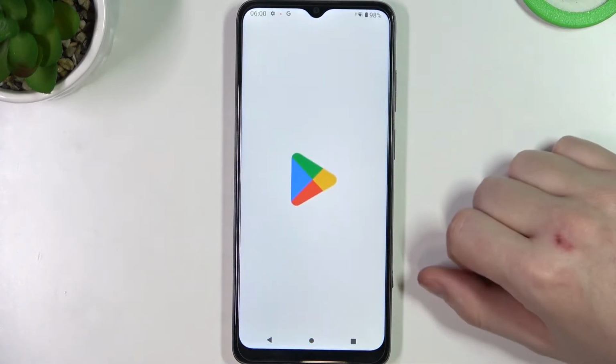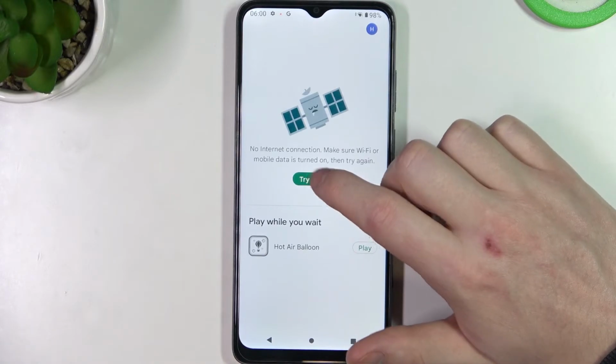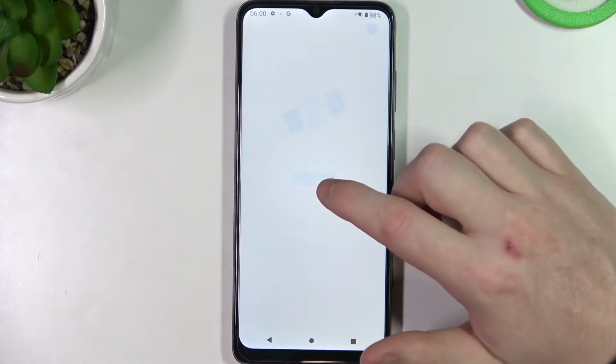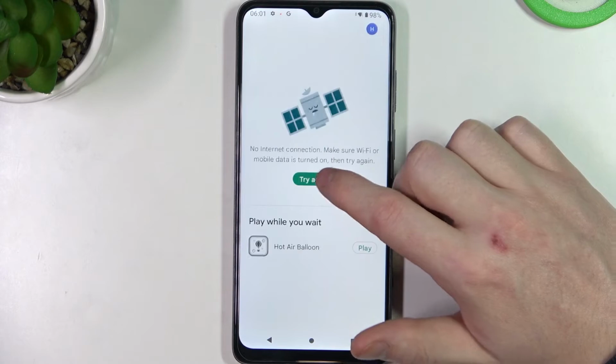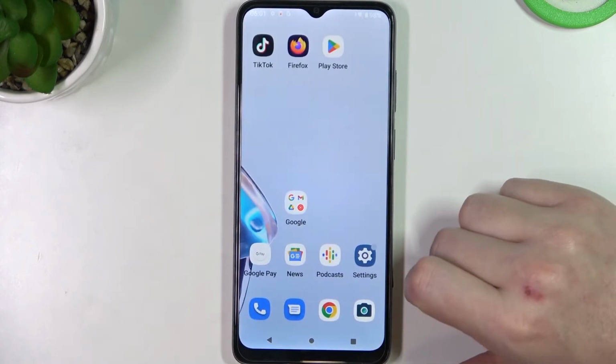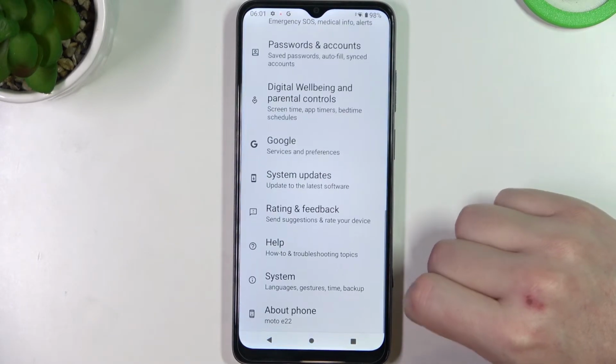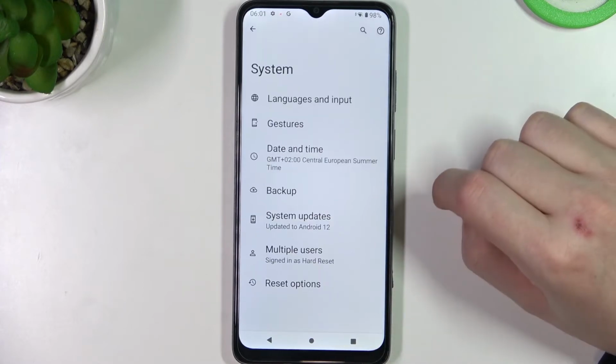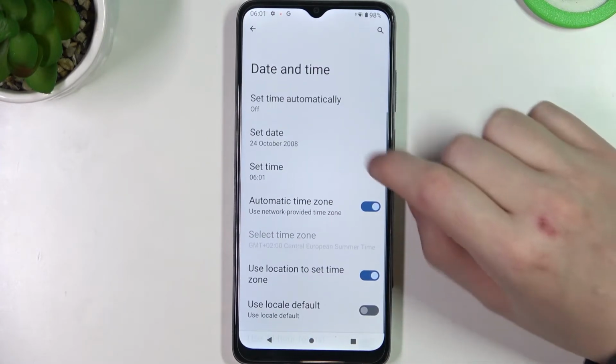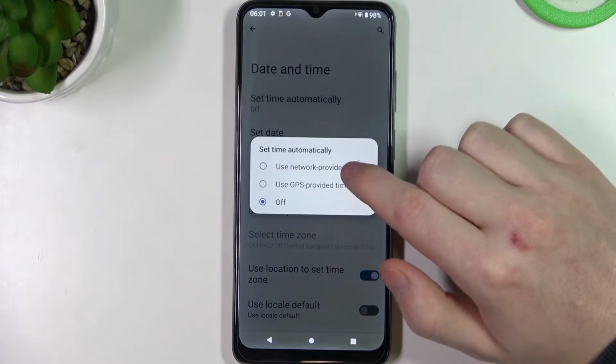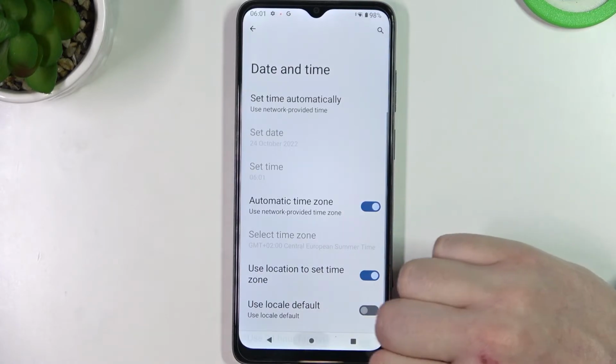Next is Google Play Store, and if we try to open any app or even the Google Play Store, there's also an error. And to fix this, we'll need to open our settings. Here navigate to the system, date and time, and set time automatically using network provided time.